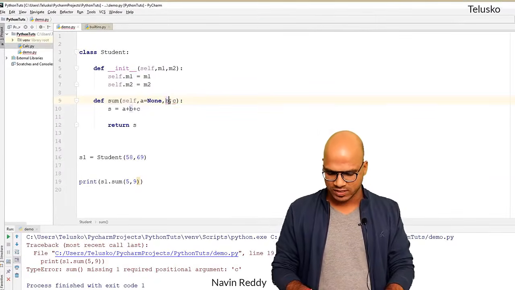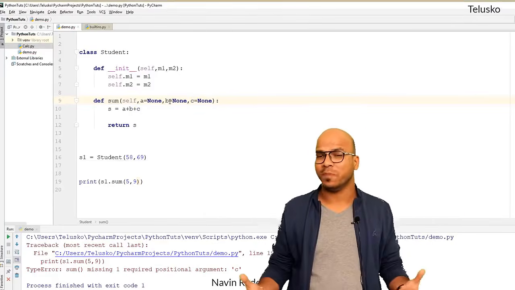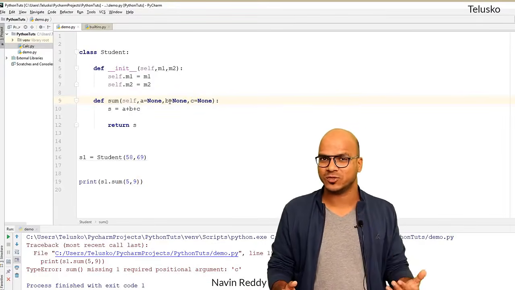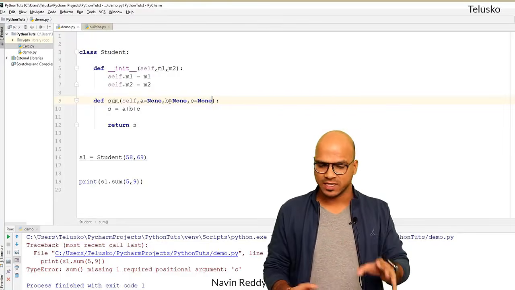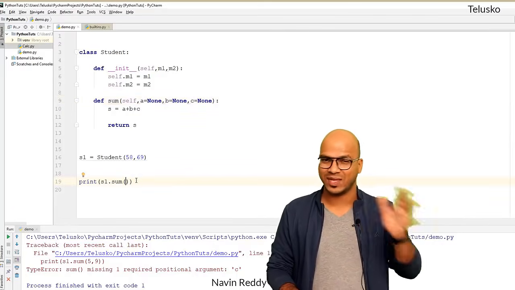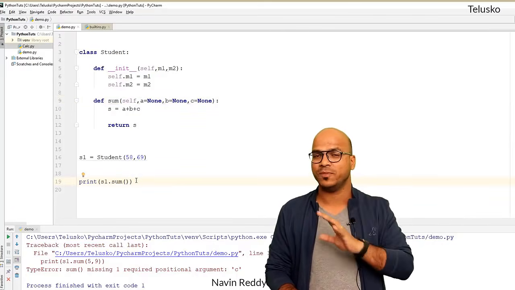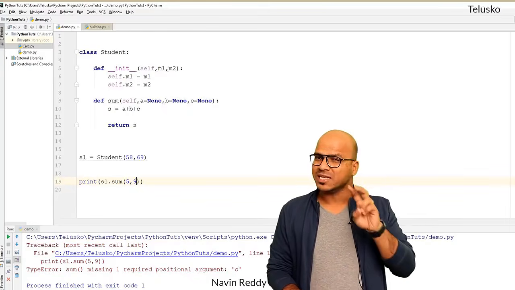But there's another option. You can say all the values are by default None, which means even if you don't pass the value, this is default arguments, right? Even if you don't pass the value, the default value will be None. So even if you don't pass any value, for example, even if you don't pass 5 and 9, it will work. All the values will become None. I want to pass some values. I will say 5, 9. I'm passing two values, right?